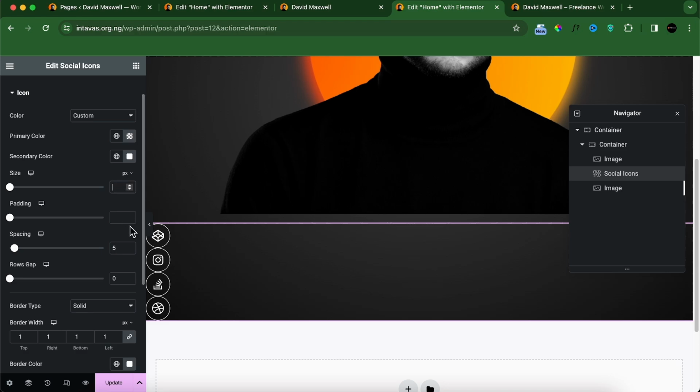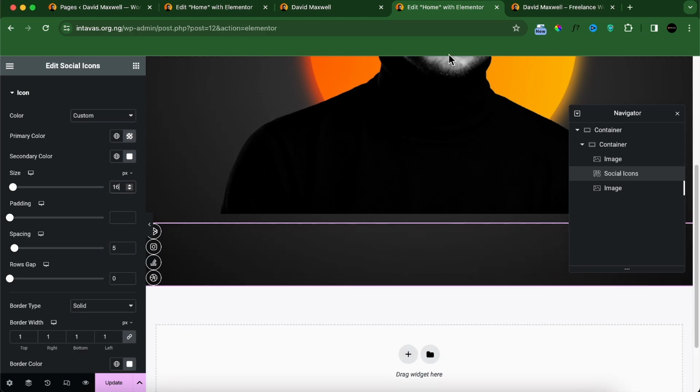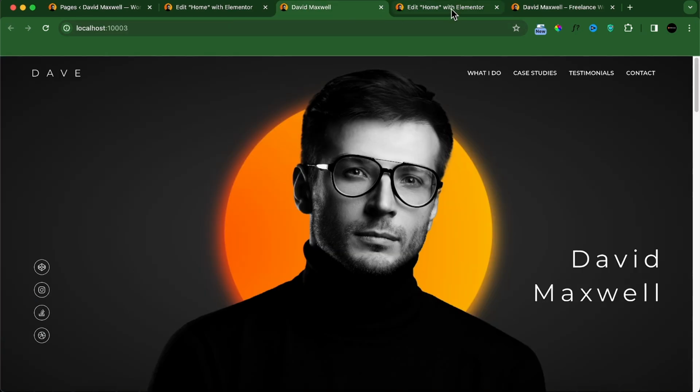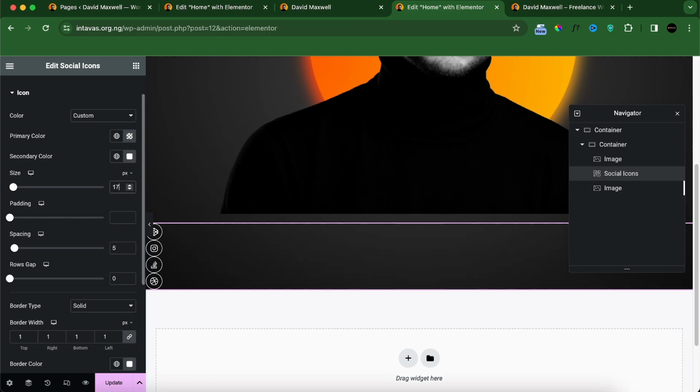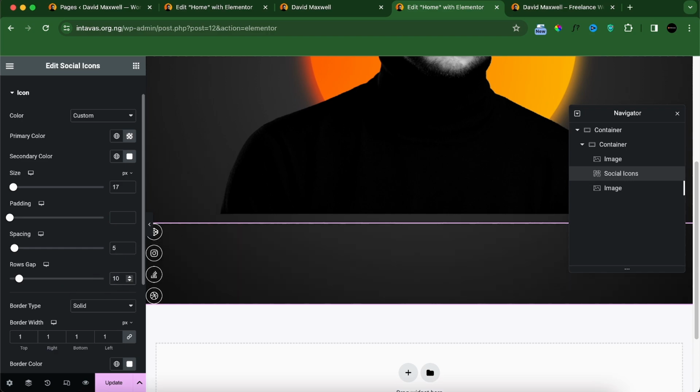For the size, we can go with something like 16. Let's see how close that looks here. I think 16 works fine, or even 17. We can go with 17. And then for the spacing right here, you can just give it something like 10 or 5. Let's go with row gap, so give it 10. That is looking good, similar to what we have right there.